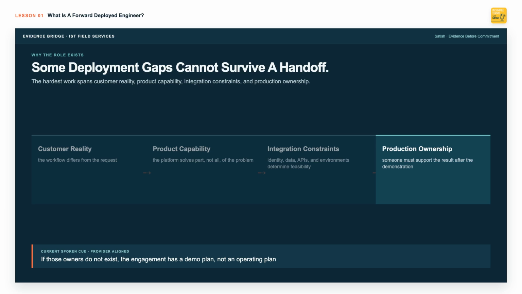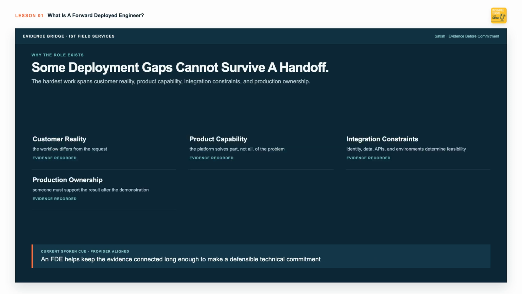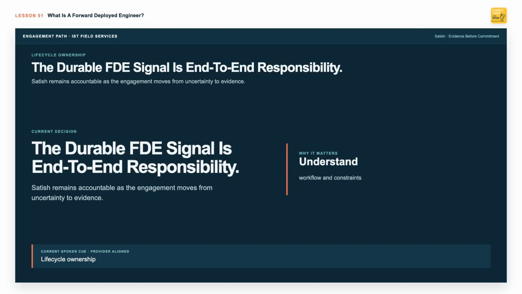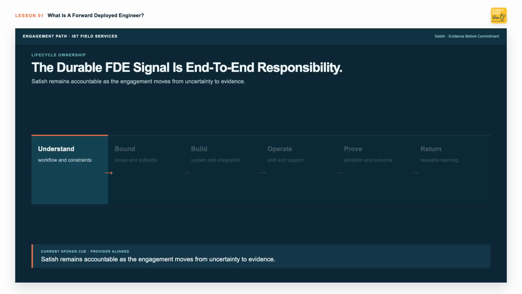Traditional handoffs often separate these four realities. Sales captures intent, product explains capability, engineering receives a ticket, implementation connects systems, and support inherits the result. An FDE helps keep the evidence connected long enough to make a defensible technical commitment. The durable FDE signal is lifecycle ownership. Satish remains accountable as the engagement moves from uncertainty to evidence.